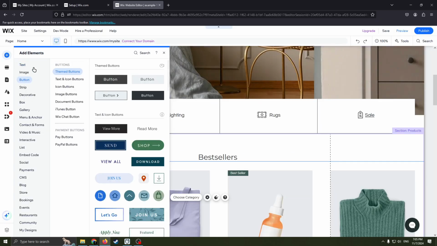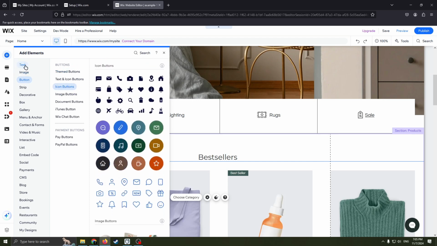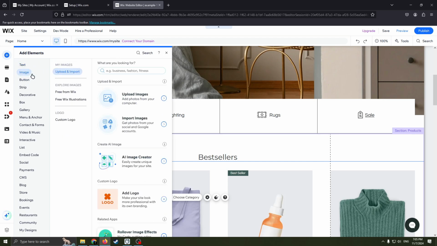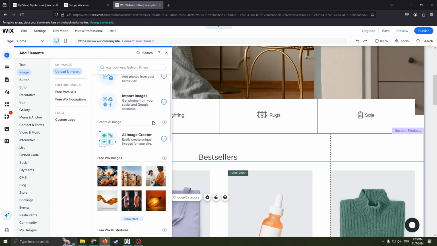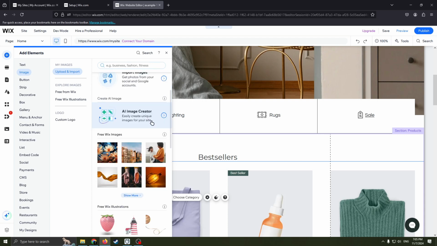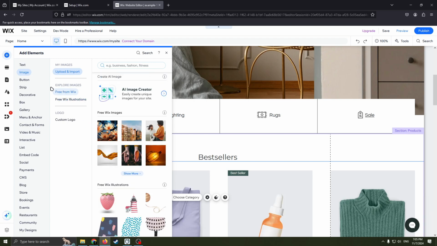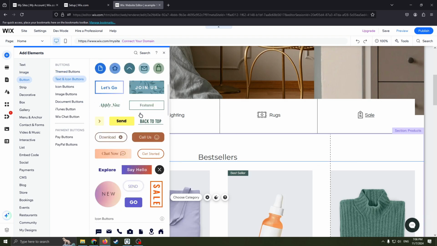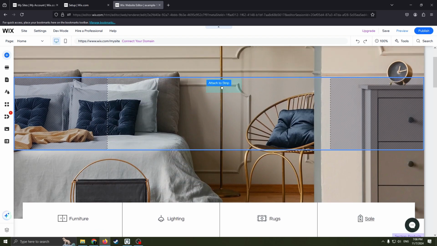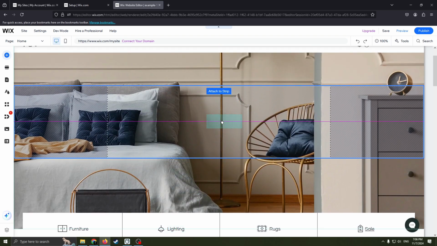Also here you need to add some elements. You can add text, add an image by uploading an image from your computer, or you can import images, even create an AI image. Also you can choose free Wix images. Add a button, for example you want to add this one, join us, just easily drag it here. For example, you have these guidelines.